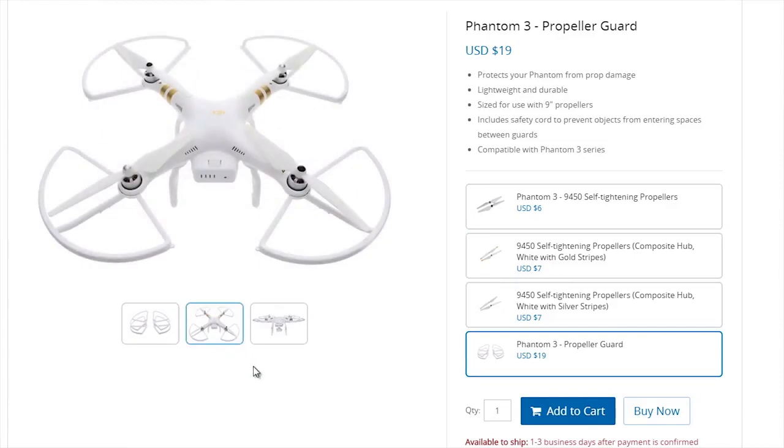Now, if you're new to flying, or if you're going to be flying in a place with lots of obstacles, or if there's going to be people in the vicinity, I highly recommend using prop guards if they're available for your drone. When it comes to the use of prop guards, I always say it's not a matter of if you're going to crash, but when.